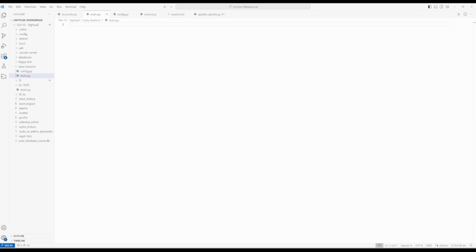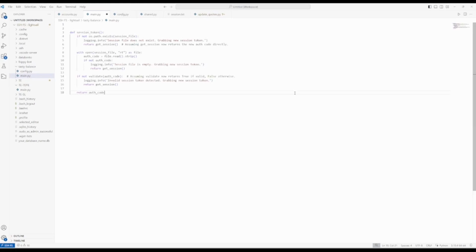Okay. The first thing we need will be to get the session token, right? And we can see here a bunch of other things are being called, and I don't have those. So let's see what we need.